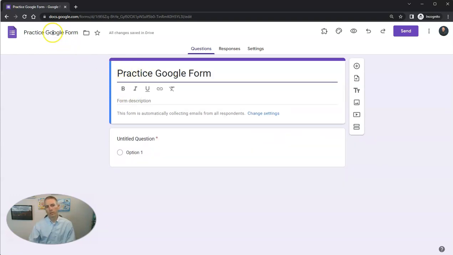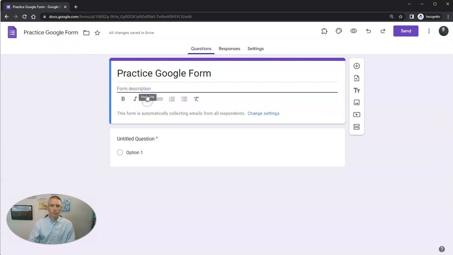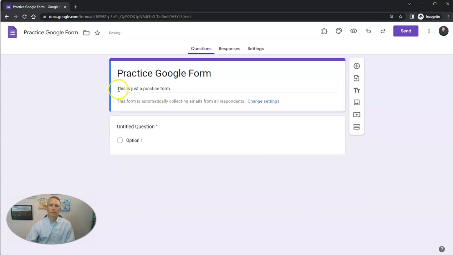And you can see there, once I click over here, it's retitled. Let's give it a form description and say, this is just a practice form. And you'll notice there that I do have some minor formatting options, like the option to bold and italicize and underline my text, and even include a hyperlink if I want. I'm going to leave that all blank. This is just a practice Google form.